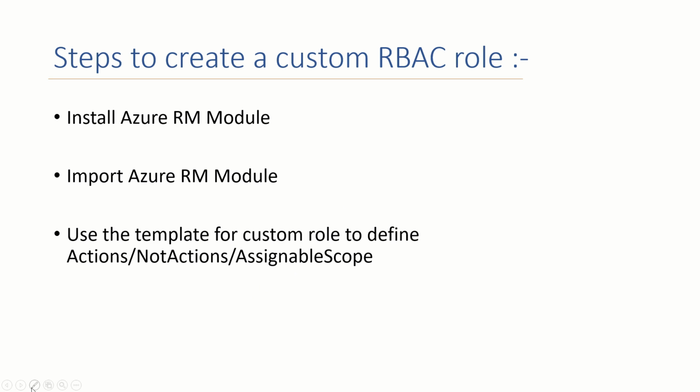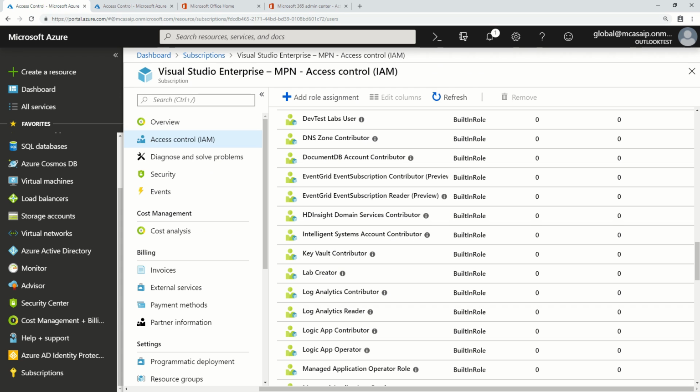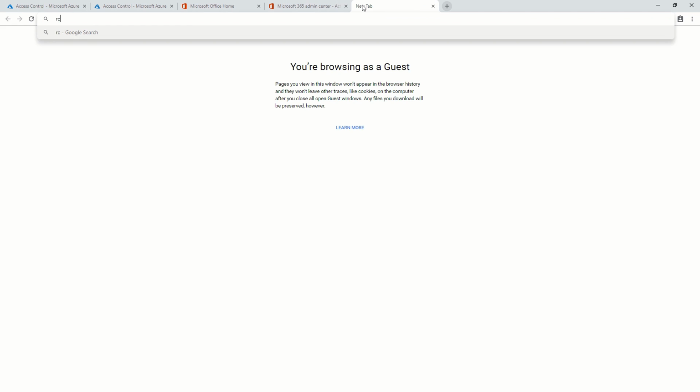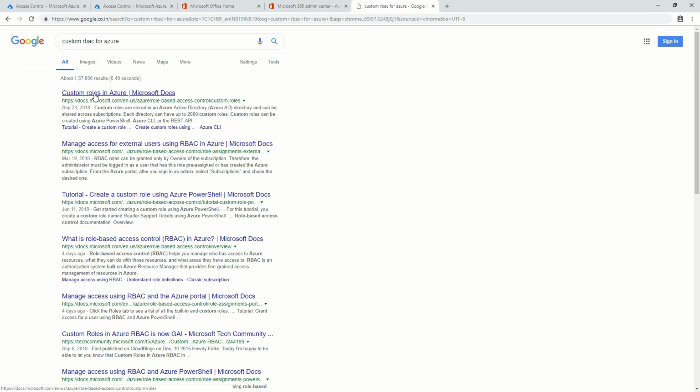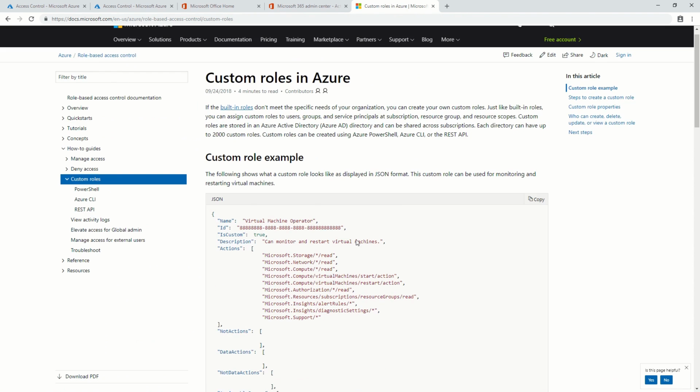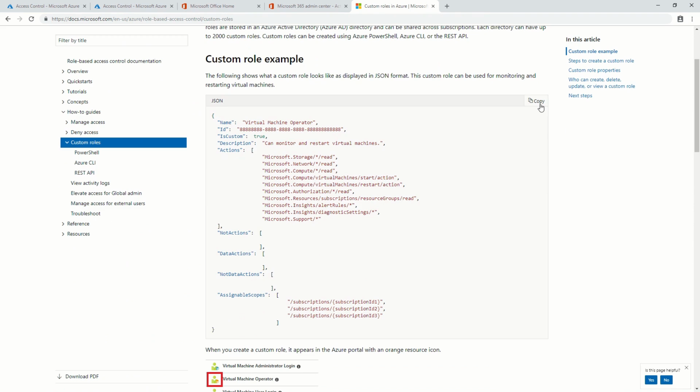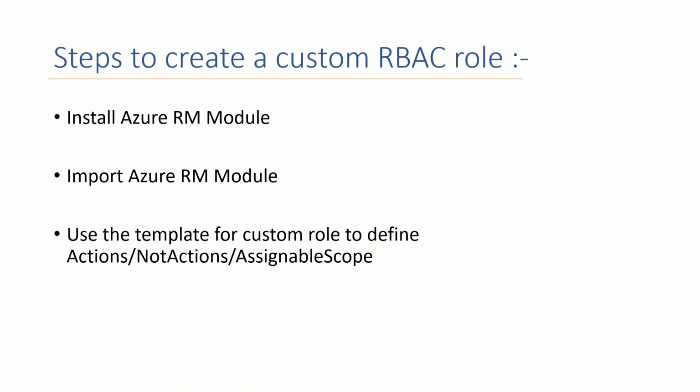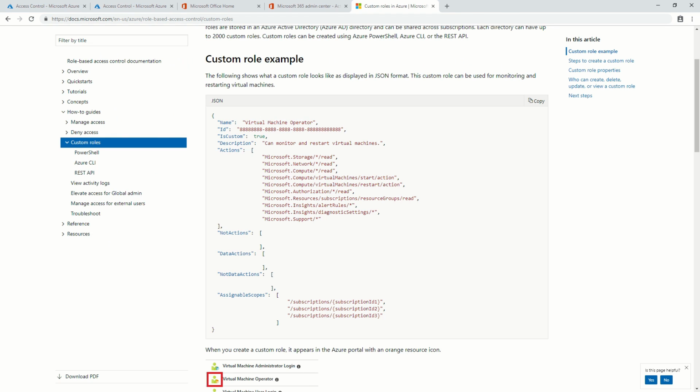For this, let me switch to my browser and let's discuss the custom role and how it works. For that, I will simply type RBAC for Azure. In fact, custom RBAC for Azure. The very first link will itself show you the module or the template that you have to use in order to create roles. And once you have this available, you can open a notepad and just copy this.